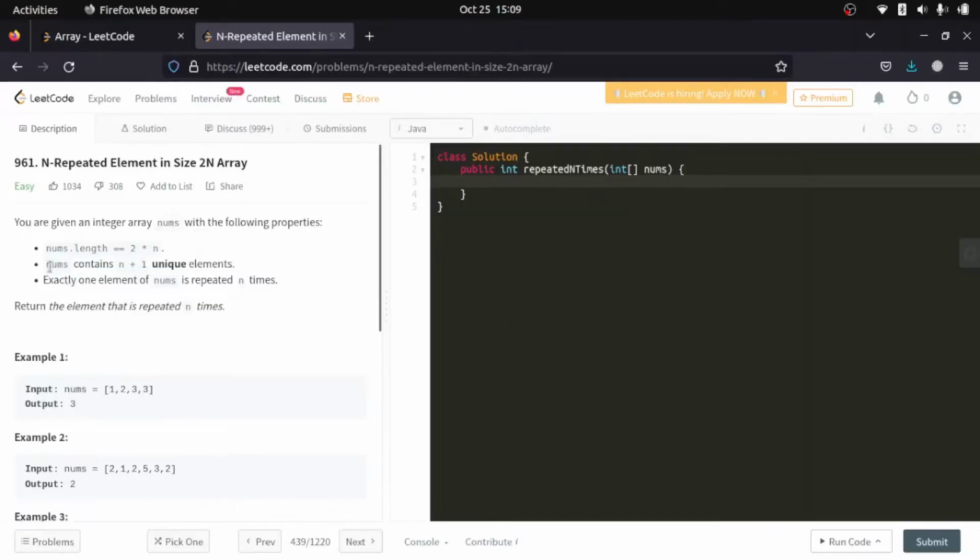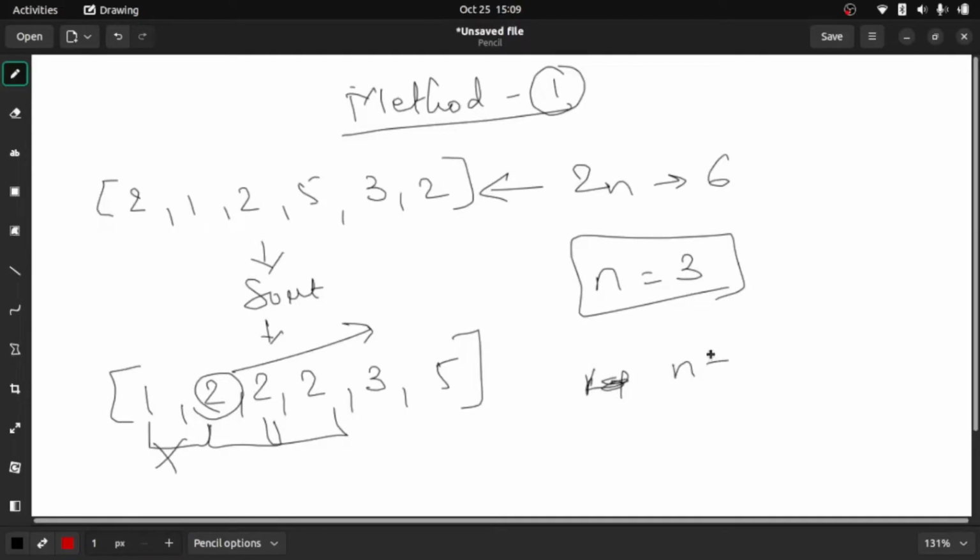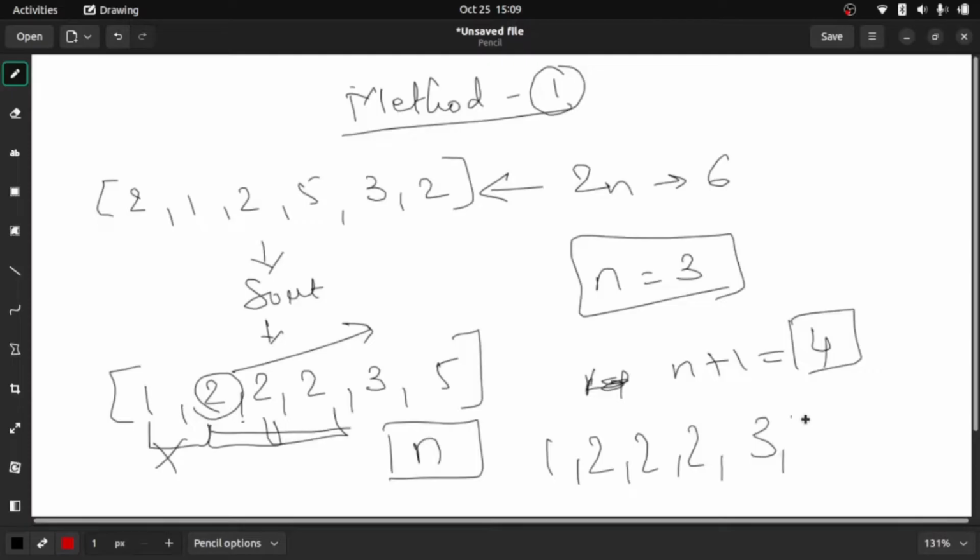nums contains n plus 1 unique elements. That is, this is 2n, that is equal to 6. Okay, so n is equal to 3, so there are only 4 unique elements, n plus 1. And if a value is repeated, that means that is the exact value which is repeated n times. There will not be a case where you will have 1 2 2 2 and then 3 will repeat 2 times and again 5. This will not happen. If one value is repeated, then after that no other value is going to be repeated again. Okay, so this is simple.